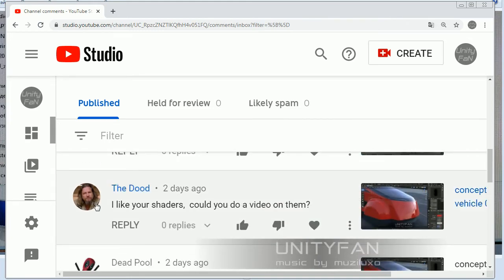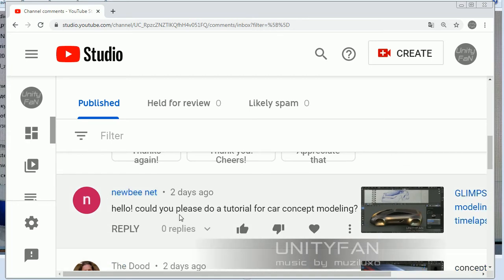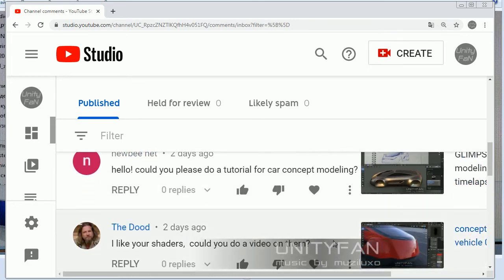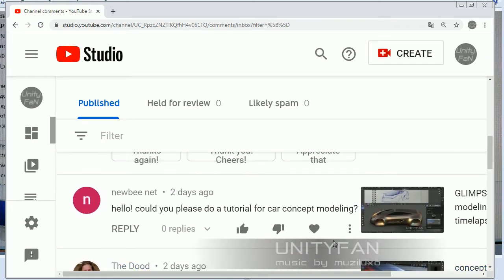Merge, forge. From a dude: I like your shaders, could you do a video on them? And from a newbie net: hello, could you please do a tutorial for car concept modeling? Okay, I hope I understand it correctly.